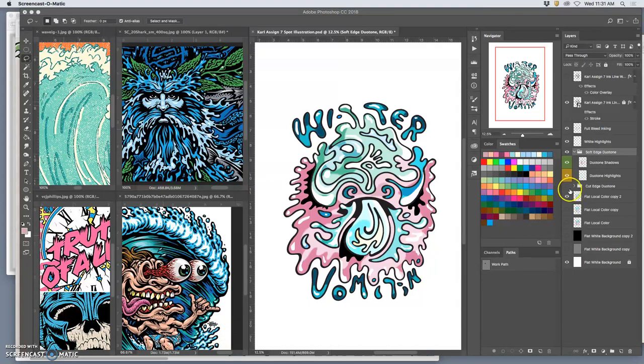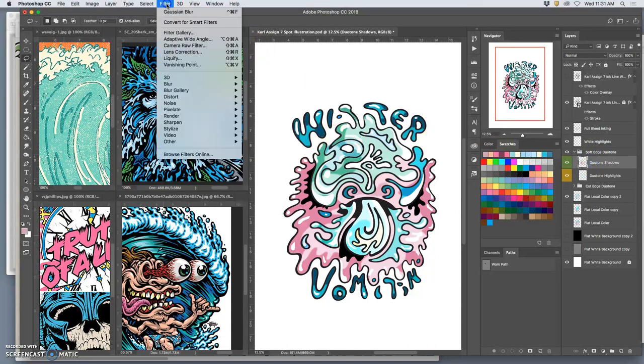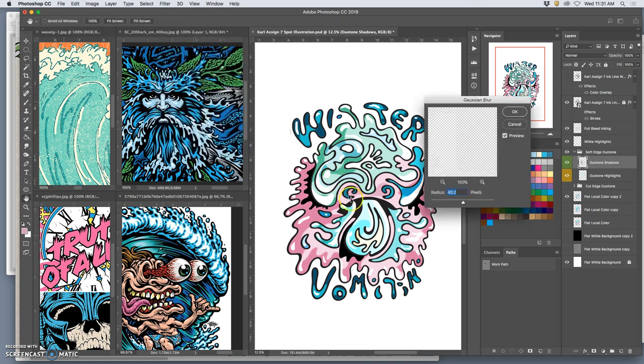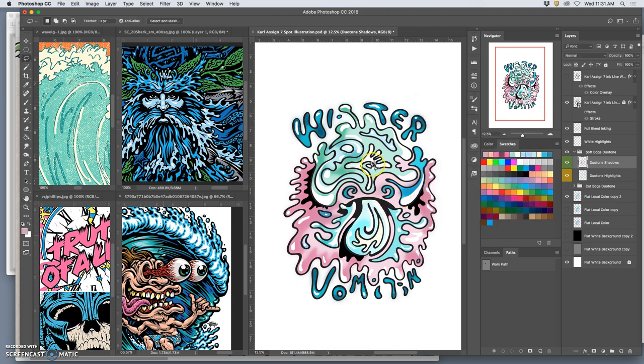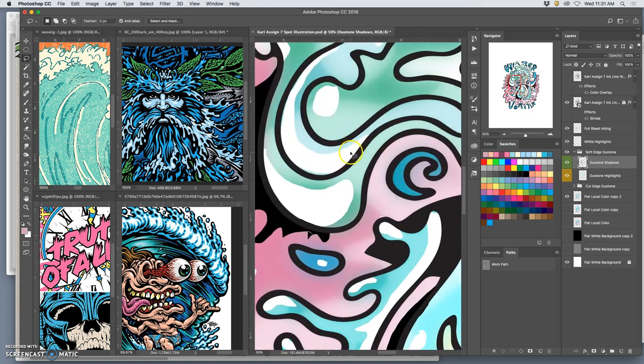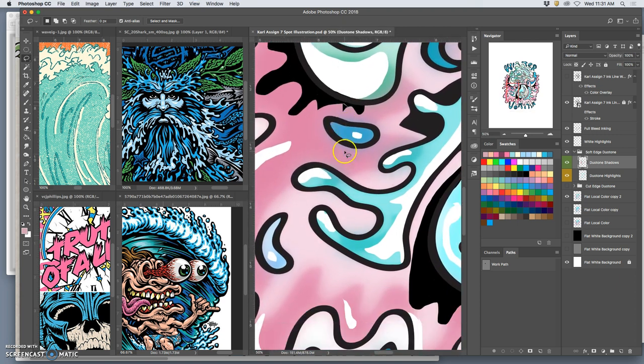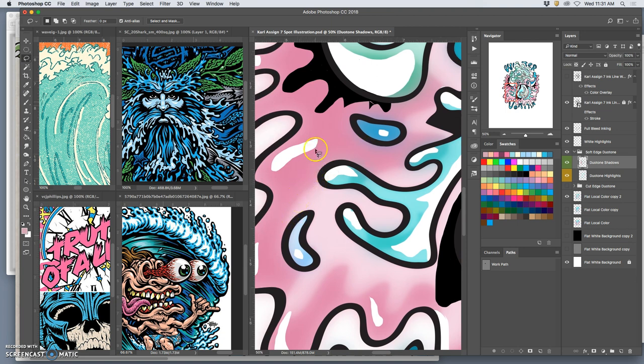All right, so what I was showing was we had just finished our cut-edge duotone color with our white highlights, with our full bleed inking, right? And then I duplicated all the cut edge and made a soft edge duotone layer. With those, I'm using filter and Gaussian blur, and we really want to see the difference, right? I'm really softening what was cut edge and really clean, I'm softening to these gradients now.